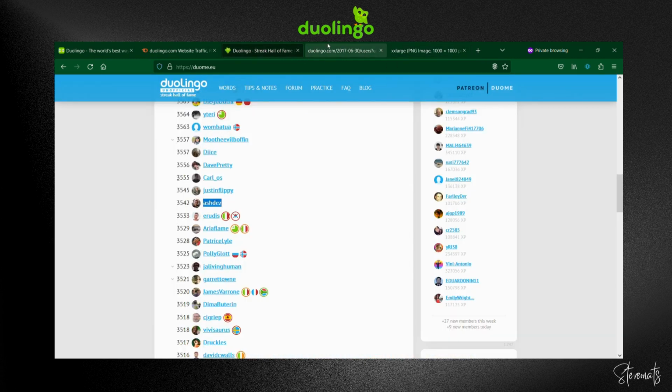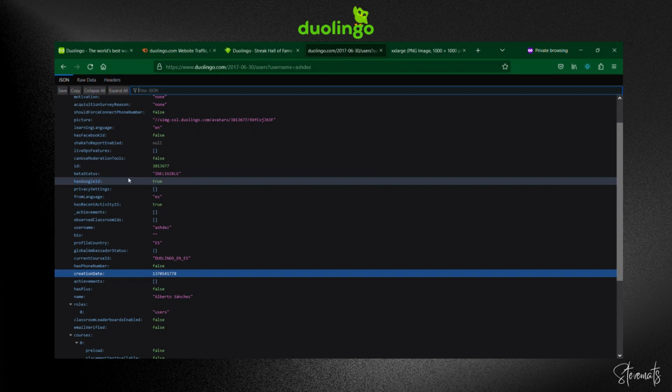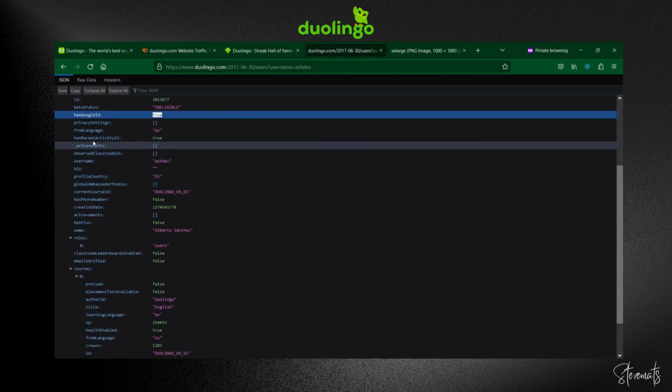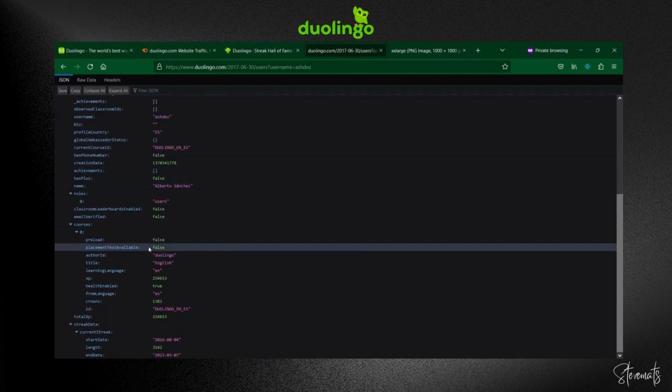It's also easy to figure out if the user has linked his or her account with other services like Google, or even the phone number. In Duolingo native language, null means no data, true means yes, and false means the account is not linked.